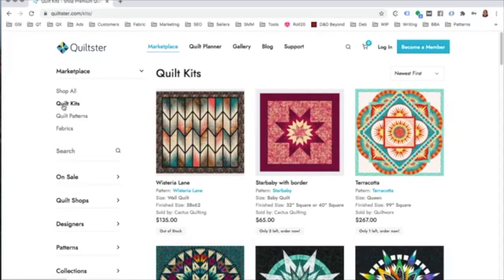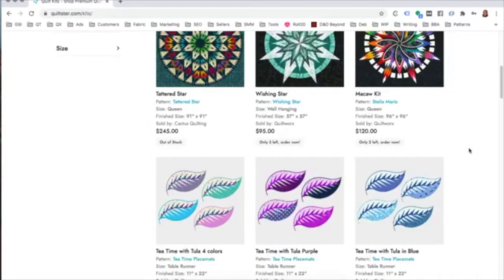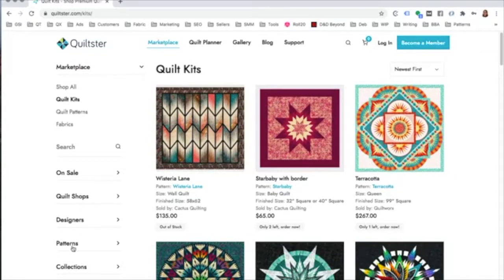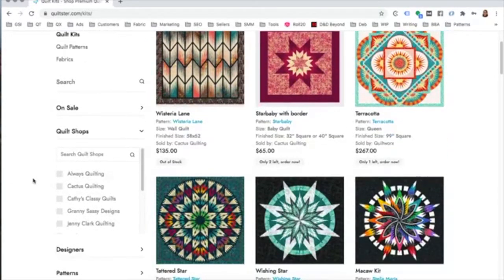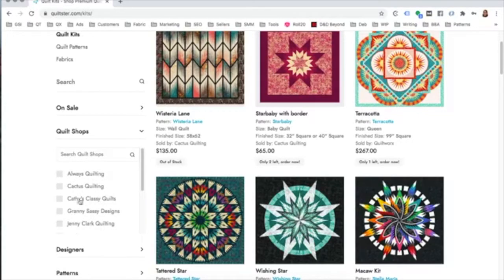But right now, we are in the public view of the marketplace. You can come in here and search for kits. Just scroll through. You can also filter by whatever criteria you want to. You can even filter by quilt shops. If there's somebody that you want to patronize specifically or that you want to see, you can do that here.